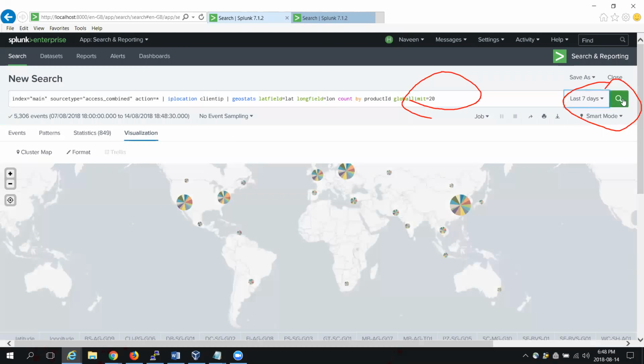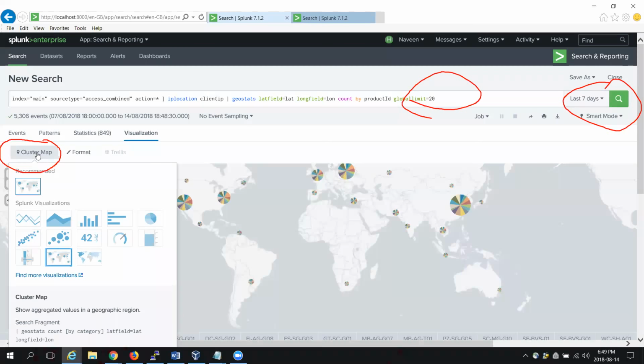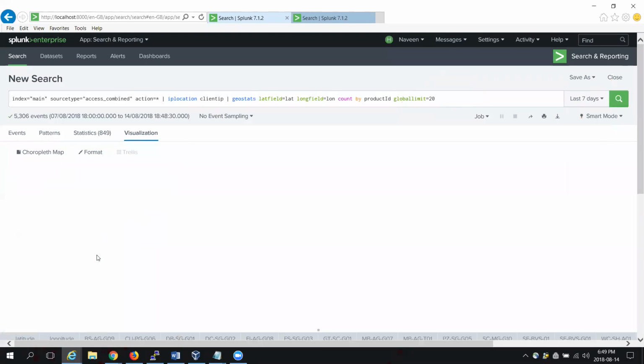Now, next we have is choropleth map. Let me show you what it will do. You must have seen this kind of maps, right? It will fill the countries with colors. So let's do it now.